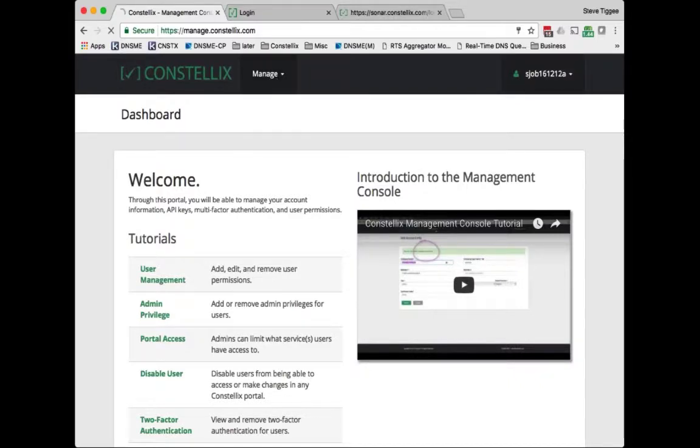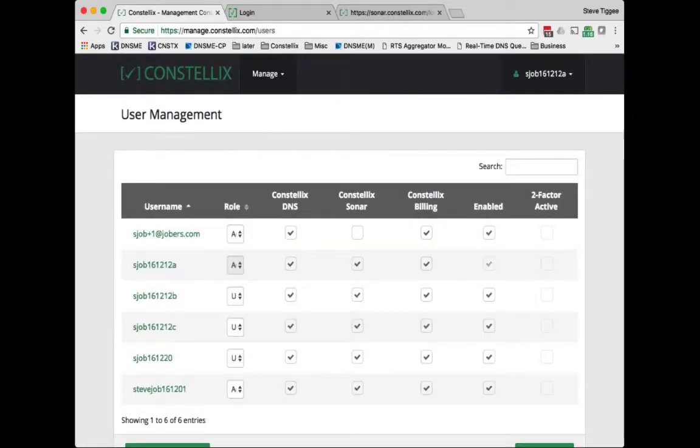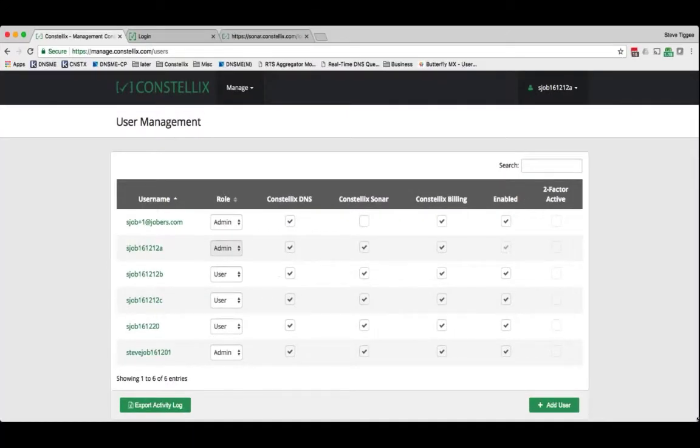And what that means, as an admin to my account, is that I have the ability, let me expand this window a little bit so it looks a little better. There we go. So I have the ability to create additional users, and I have the ability to change users' access within the system. When I create my individual sub-users, I can turn on and off if they have access to the DNS piece. I can turn on and off if they have access to Sonar. And I can turn on and off if they have access to the billing interface. And also I can enable or disable an account.